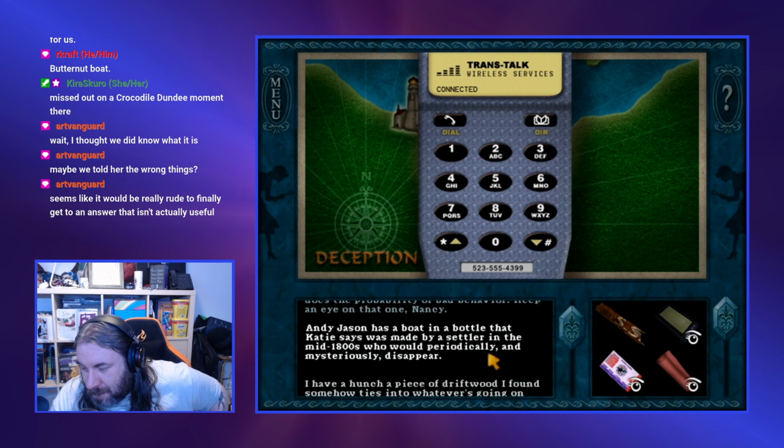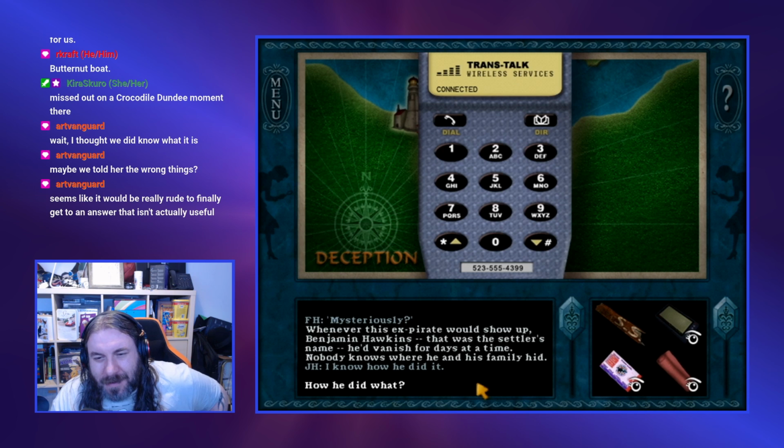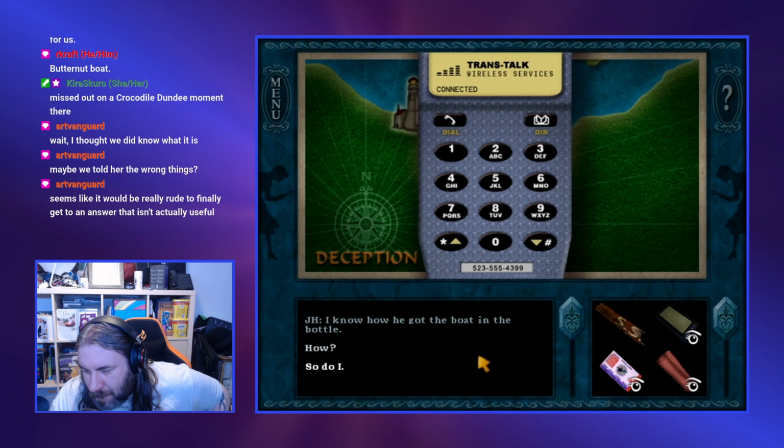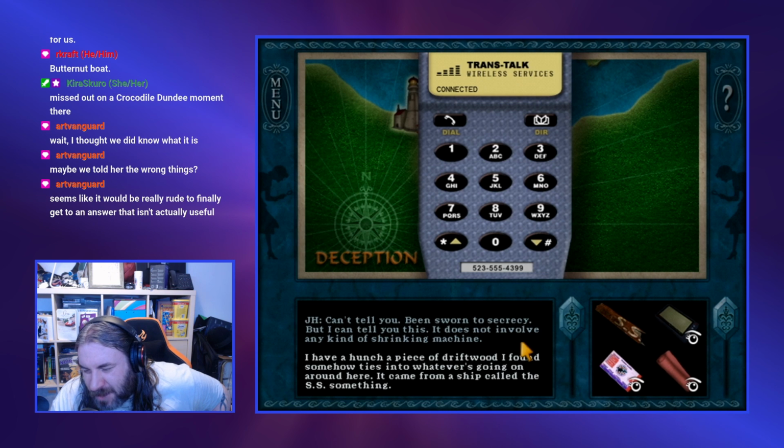Andy Jason has a boat in a bottle that Katie says was made by a settler in the mid-1800s who would periodically and mysteriously disappear. What's that got to do with anything? Whenever this ex-pirate would show up, Benjamin Hawkins, that was the settler's name, he'd vanish for days at a time. Nobody knows where he and his family hid. I know how he did it. You know how he vanished? I know how he got the boat in the bottle. How? Can't tell you. Been sworn to secrecy. But I can tell you this. It does not involve any kind of shrinking machine. Oh, Joe, you're useless.